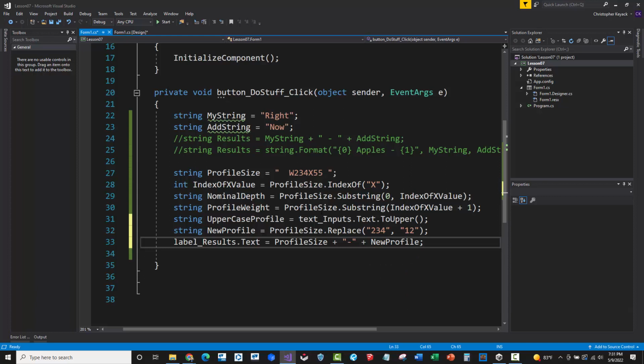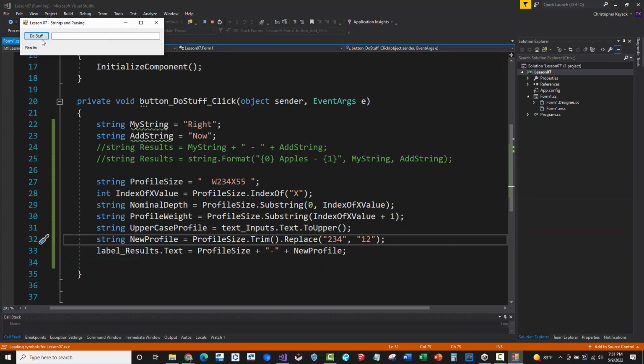Now, we also want to get rid of all those extra spaces. So watch this. We can combine multiple things here. I'm going to do a trim, and once I trim that original profile size, I'm going to then do the replace afterwards. So you can string multiple methods or commands together. I'm going to go ahead and run this code, and let's see what we get. Now I get space, W234 by 55. And then you'll see that the resultant code is W12 by 55.